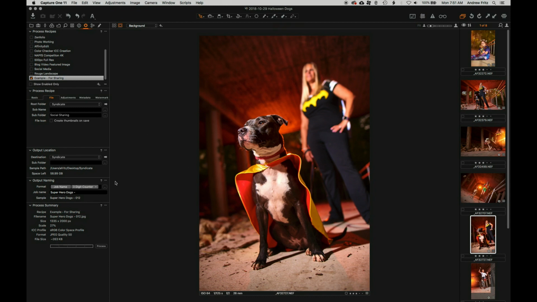The output counter can be reset right here. Reset output counter, set output counter to a certain thing. And you can set the increment. So you can add 1 every time, or you can add 10 every time. It doesn't matter. You can do whatever you want. So I'm going to reset my output counter. So I'll be at 1. So here we have Superhero Dog 01.